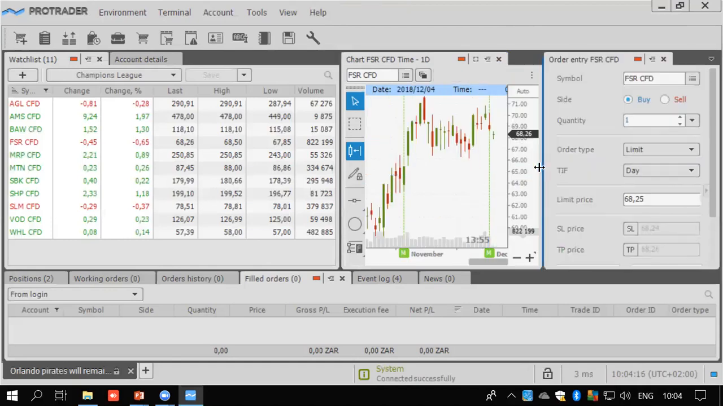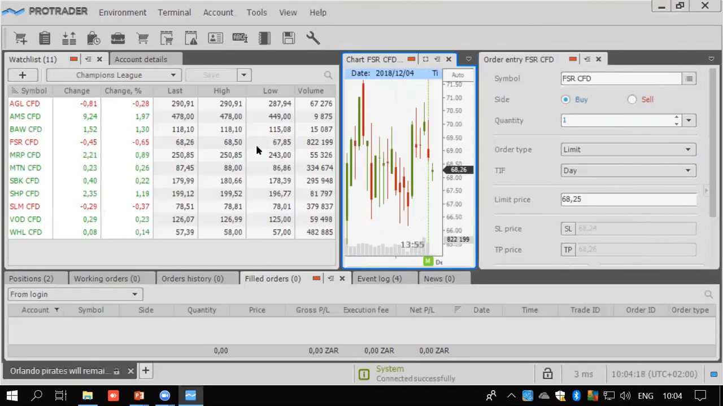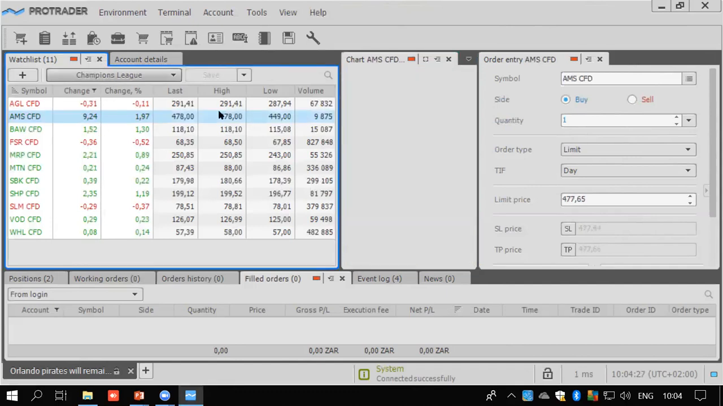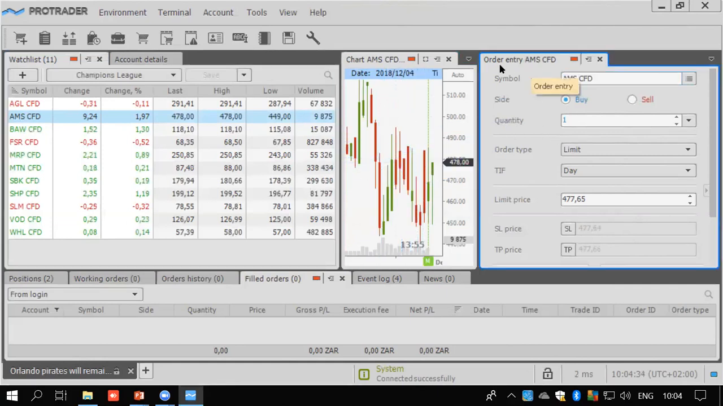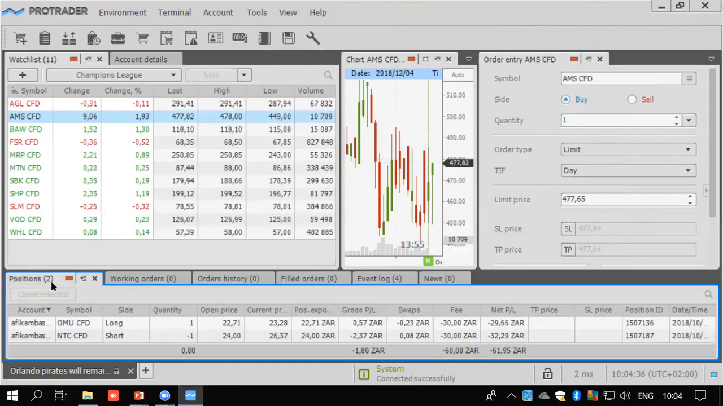Are we all looking at the screen? This is what your Pro Trader setup should look like. This is what your workspace should look like. It should be divided into 4 blocks. Block 1, the watch list. Block 2, which is the chart. Block 3, which is the order entry. And block 4, which is your positions. Block 1, block 2, block 3, block 4. Are we all together?